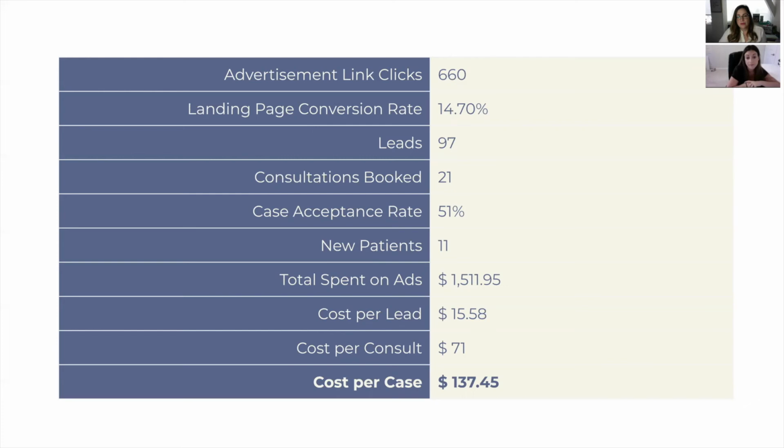From there, 21 of those people booked a consultation. From there, 51% accepted the case and actually moved forward with treatment. So that left us with 11 new patients. We spent $1,500, well, $1,511.95 on the ads. So then we're able to say, okay, our cost per lead here is $15.58. Our cost per consult is $71, and our cost per case is $137. So that's really good. You get a nice return.